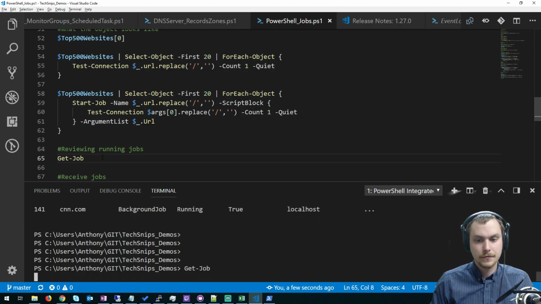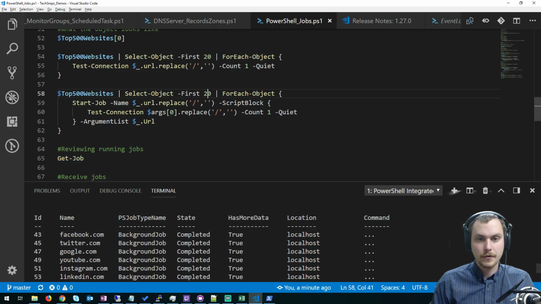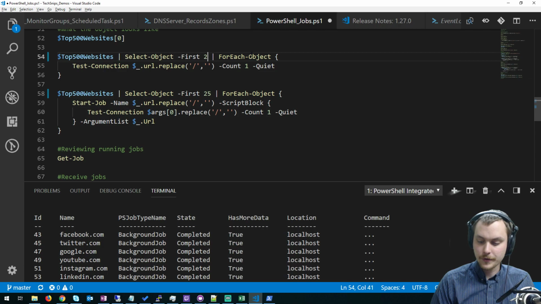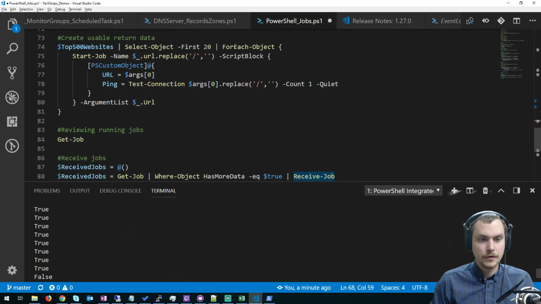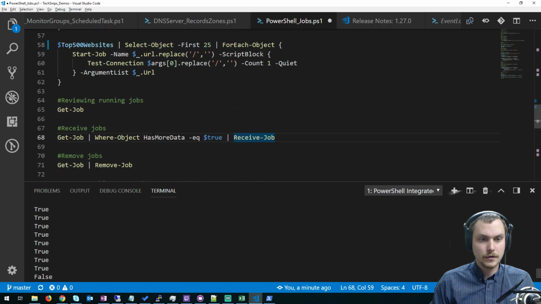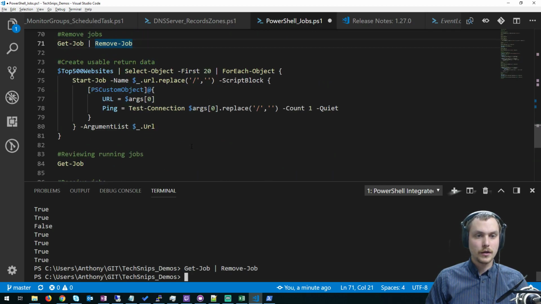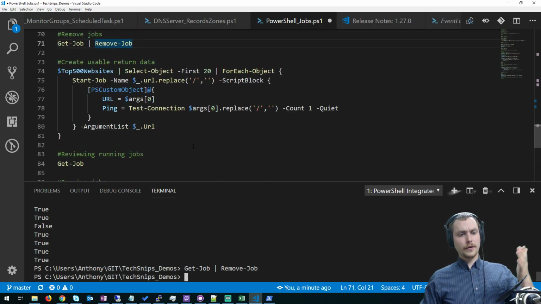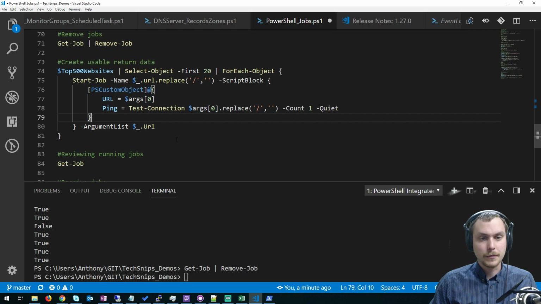Good job. Okay, so we're going to make this 25 because 25 is a better number than 20. Okay, so get jobs. So they want to receive them, of course. Receiving jobs. And then, oh yeah, I've got to remember that for this demo, I'm also running through creating usable return data. So you notice there that was just a bunch of true falses, which one's which, don't know. And so here's where I'm actually returning a PS custom object where I'm specifying the URL equals and the ping equals. I'll bump this back up to 25.